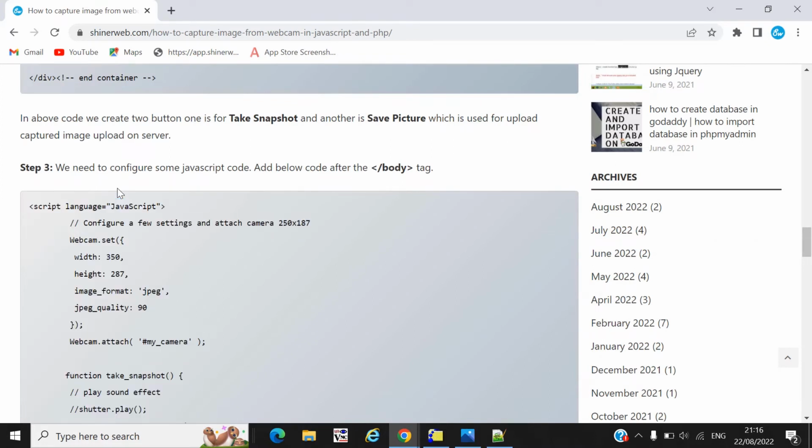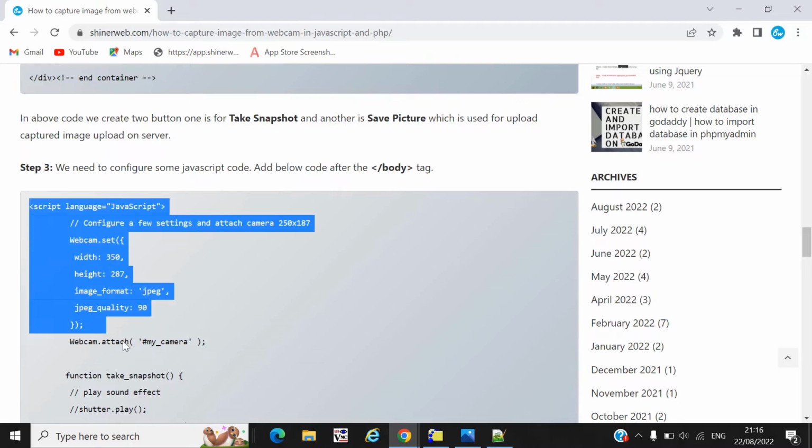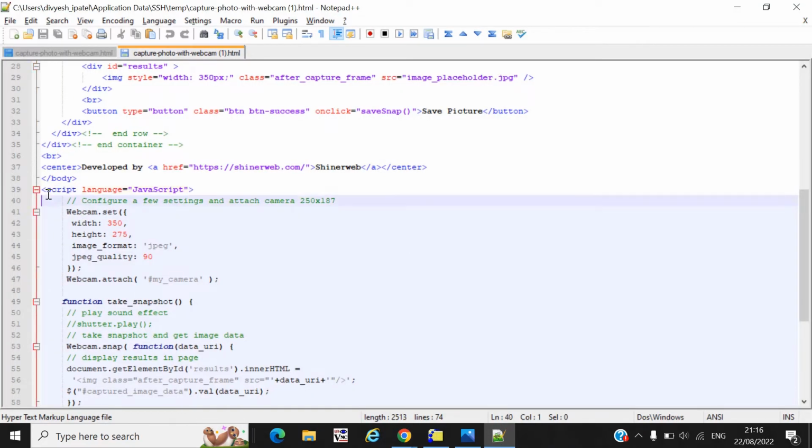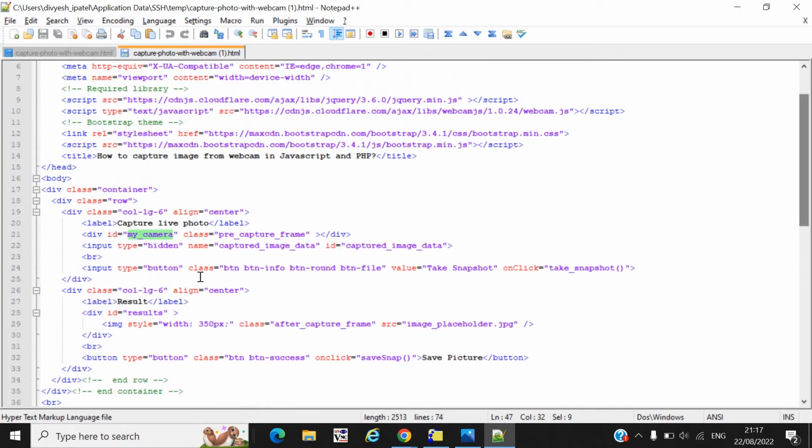Okay, now step 3 is what? You need to configure some JavaScript code. So simply you need to copy paste this code, right? I also explained that code. So here you can see whenever your page is refreshed, we call this Webcam.set method, right? By using that set method, you need to provide width, height, your image format and your image quality. So simply pass those attributes, and you need to provide your ID, which we have already declared here, right?